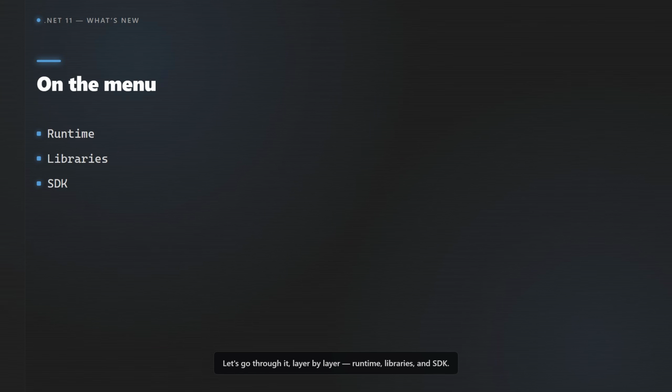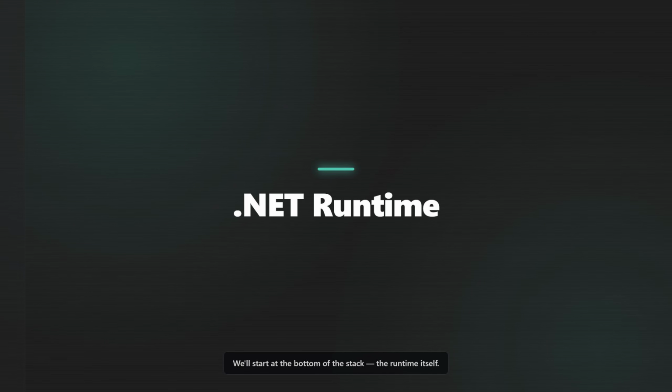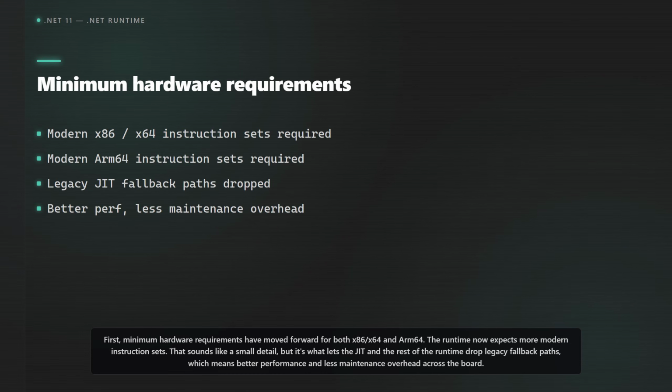First, minimum hardware requirements have moved forward for both x86/x64 and Arm64. The runtime now expects more modern instruction sets. That sounds like a small detail, but it's what lets the JIT and the rest of the runtime drop legacy fallback paths, which means better performance and less maintenance overhead across the board.